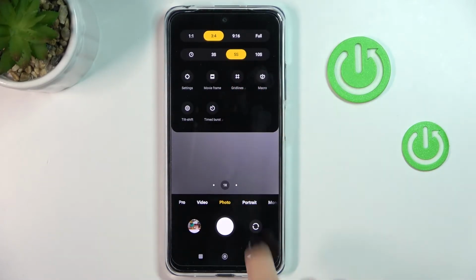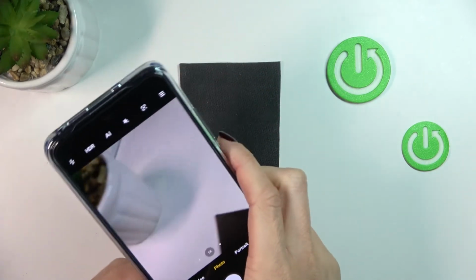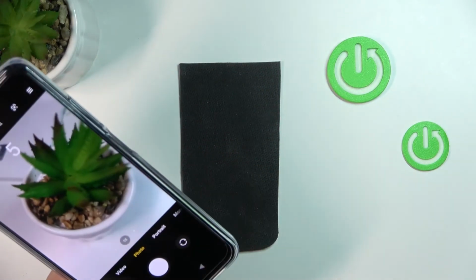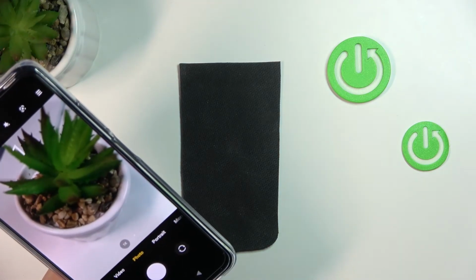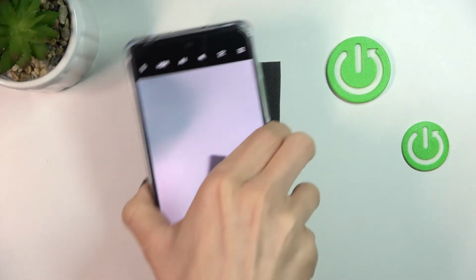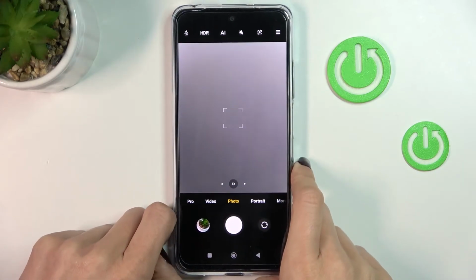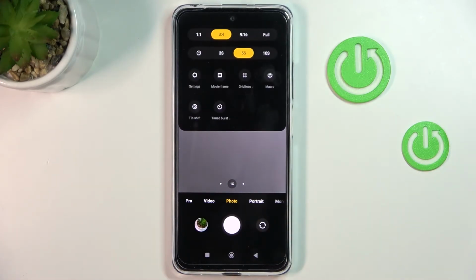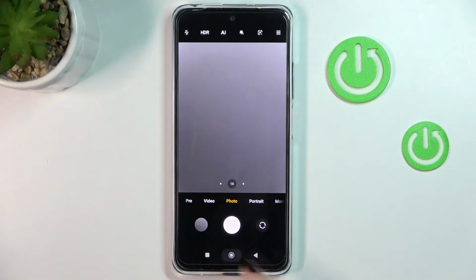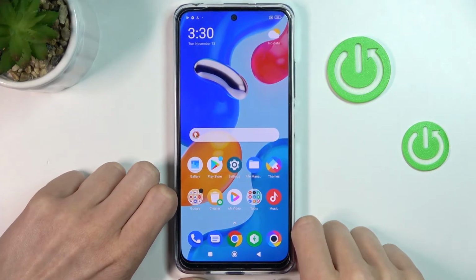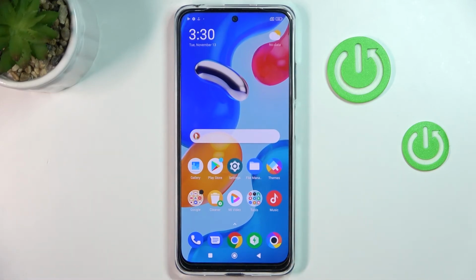Let me go with 5 seconds, and as you can see, now you can grab a photo with 5 seconds delay. Here you've got the countdown, and after that the picture would be taken. To switch the timer off, you need to access the same options again and smoothly tap on this first icon. Now the picture will be grabbed right after you click. So this is it. This is how you can set and use camera timer, also how you can switch it off.